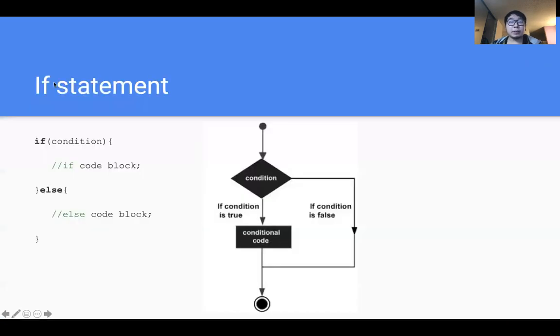First, the if statement. For an if statement, we will check the condition. If the condition is true, then we will run the conditional code, which is the if code block here. Otherwise, the condition is false. If we have an else statement, we will run the else code block. If we don't have this else statement, then this function will just get to the end.